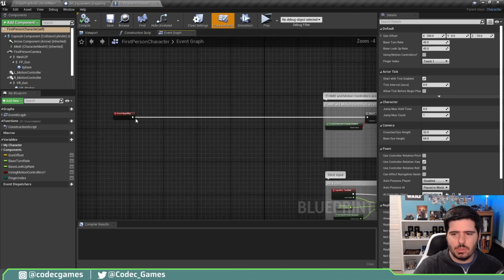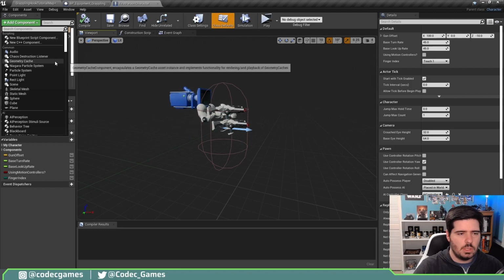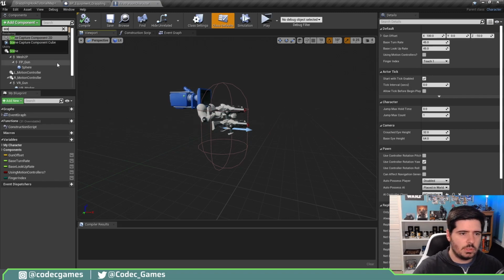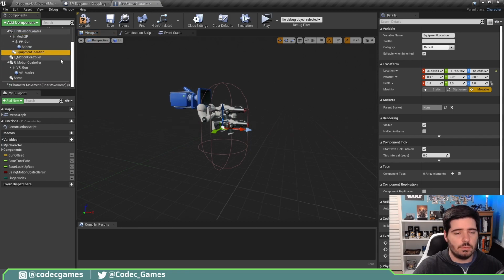I already pulled the begin play node way out over here because that's where we're going to be putting this logic. But first we want to go in to our viewport so we can see what we're doing. And we're going to add a scene component. And this is just going to act as kind of like an anchor for our equipment. We'll call that equipment location. And we are going to parent that to the first person character, or first person camera, sorry. Move this out a little bit in front of the camera.